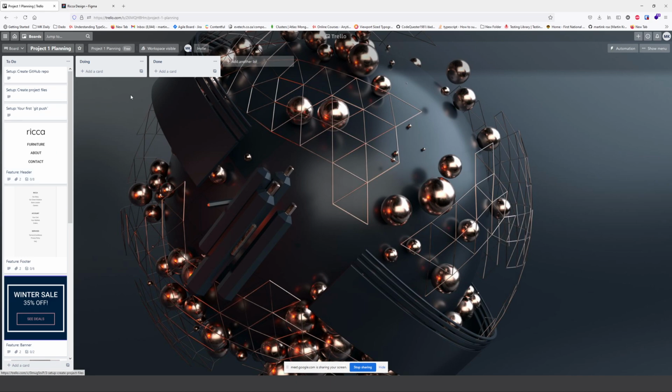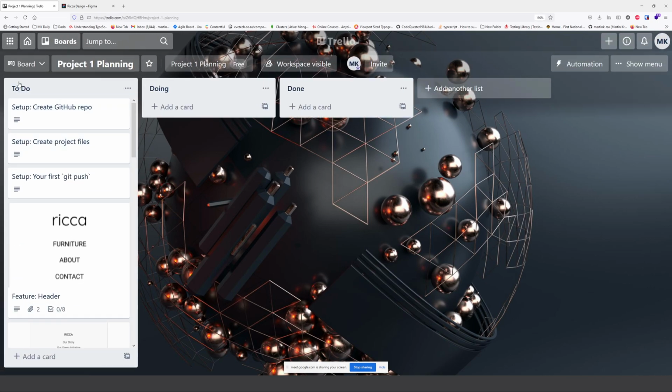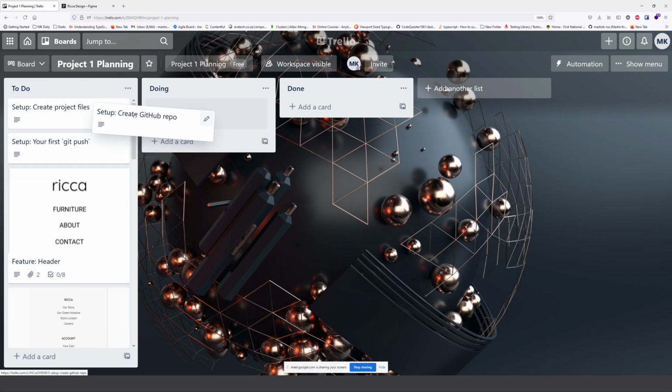Okay, so it's a Kanban board. Now the way it usually works is, let me zoom in a little bit, usually you have a to-do section. These are things that are still to be done. Then let's say I want to move it to doing. Now this is basically a task that is in progress.